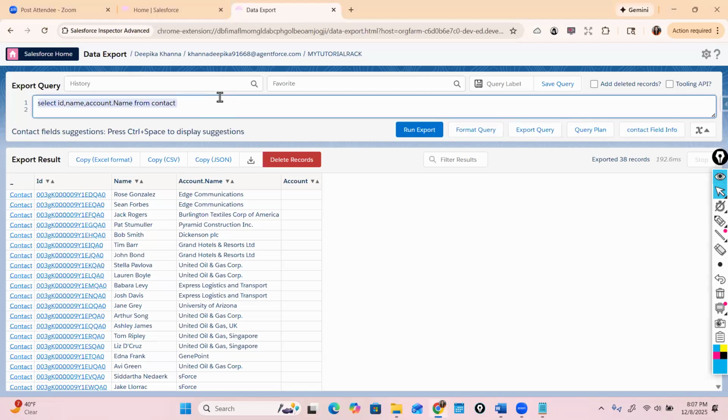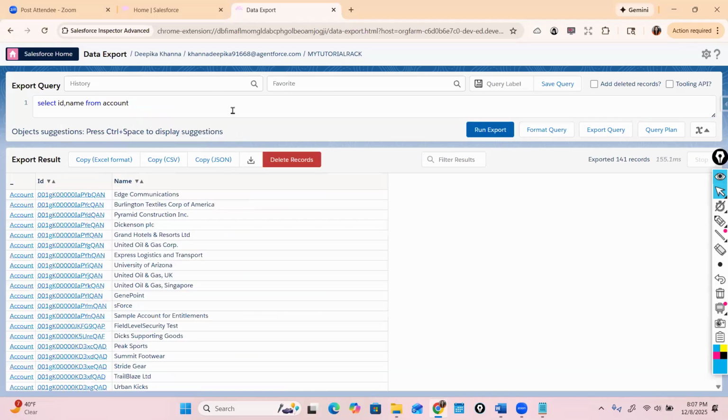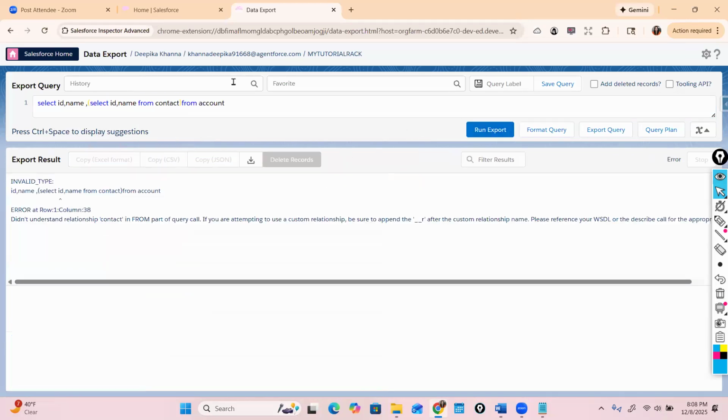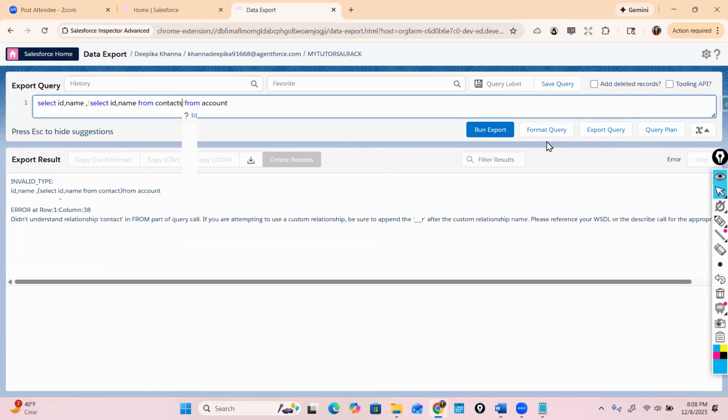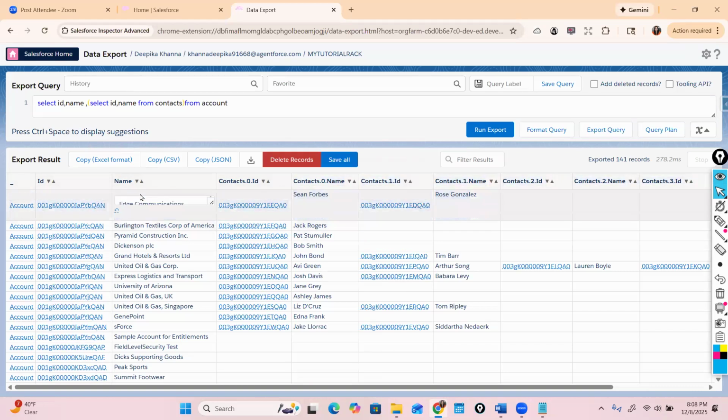So if we did something like this, select ID comma name from account, this will give you the account ID and name. If you want contacts also, you will write an inner query saying select ID comma name from contact. Sorry, it's contacts. The relationship field is called contacts. So see here, these are all the contacts tied to Edge Communications.